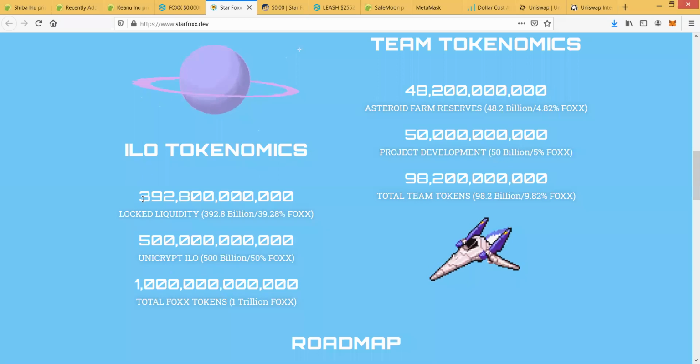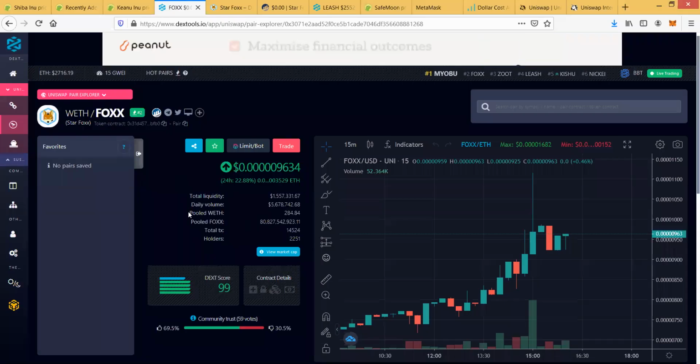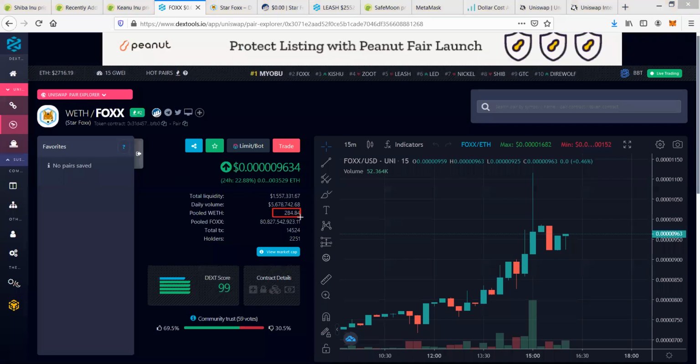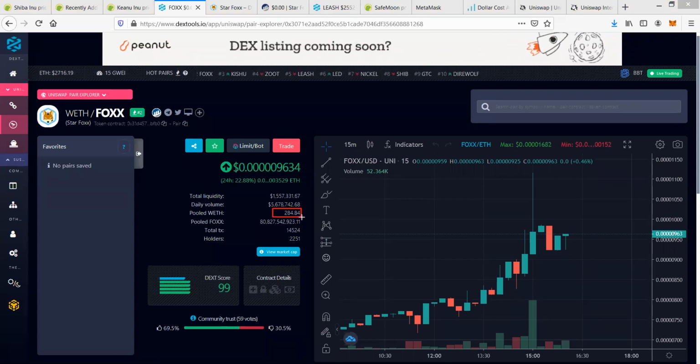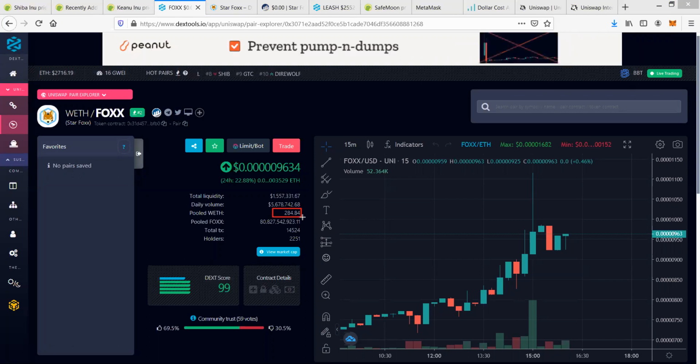So the liquidity locked, if you come here now, I see it here, liquidity locked. This is the liquidity that they have locked. And then how much Ethereum did they lock the liquidity with? Let's check. Very important that we check. How many Ethereum? The pooled Ethereum that they have already is 284 Ethereum. Okay, wow, good. 284 Ethereum is already locked as liquidity.